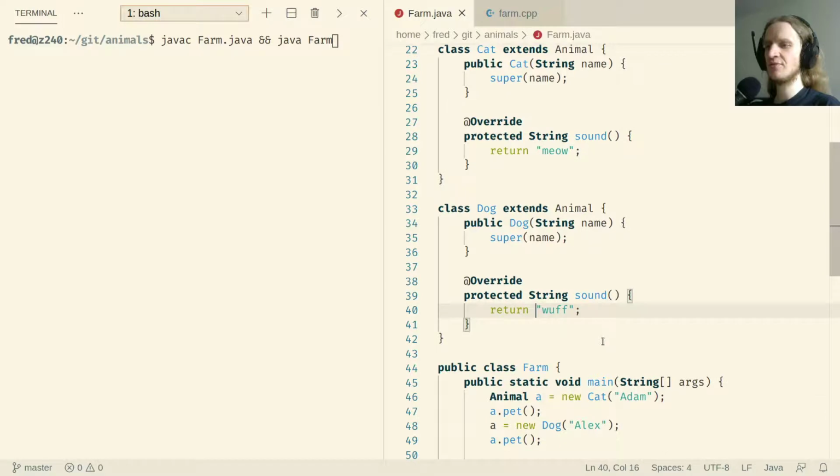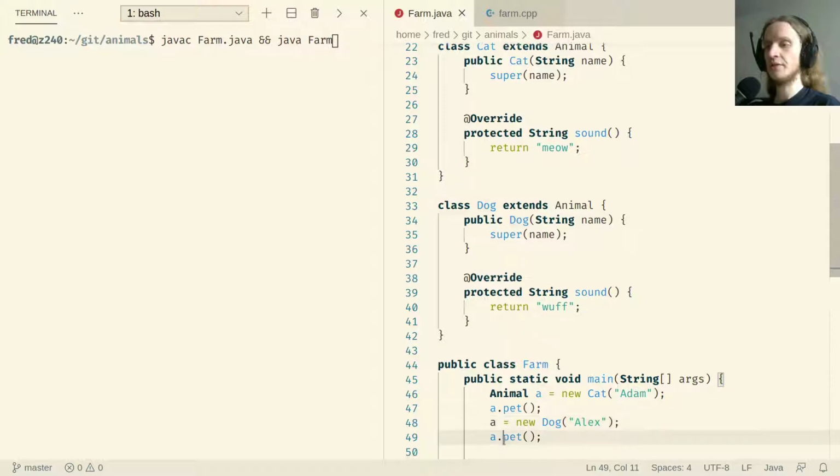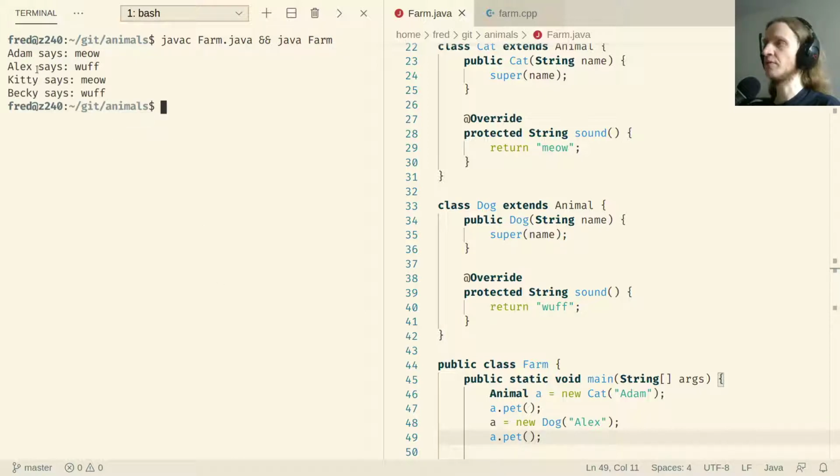Okay, so let's look at the main method. Here we have a variable of type Animal, which we initialized with a reference to a Cat object. Then we call the pet method, and then we assign a reference to a Dog object and call pet again. And we would expect to see something like "Adam says meow" and "Alex says woof". Let's see if that already works. Yeah, Adam says meow and Alex says woof.